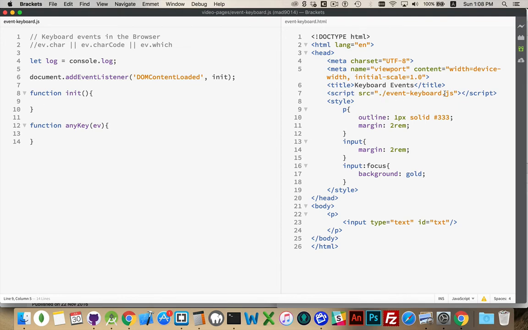Pointing to my JavaScript file, my event keyboard JavaScript file, you'll notice I have it up inside the head. So this is taking place before the browser reads through the body content. For that reason, inside my script, I've added an event listener to the document for DOM content loaded. So this means when the browser finishes reading all of the HTML, so everything in the DOM, then it's going to call this init function. And this other function, anykey, is what we're going to use to handle all of our keyboard events. One last thing for my setup here, I've created a variable called log, and I'm pointing it to the console.log method. So I don't have to type out console.log again and again if I use it multiple times. I can just write log, call that method.